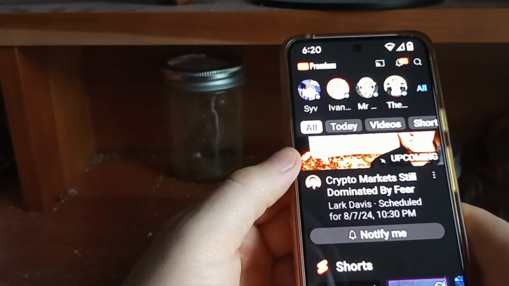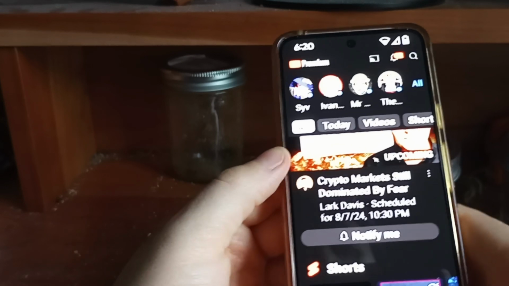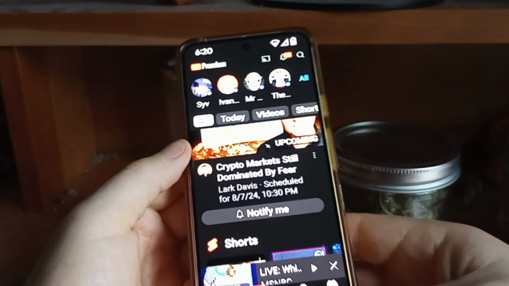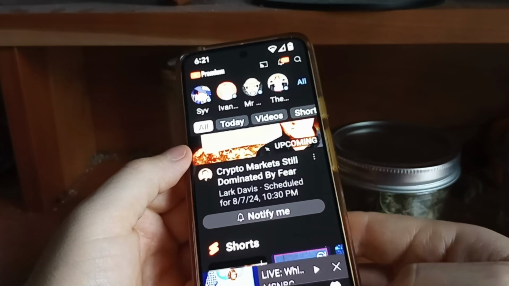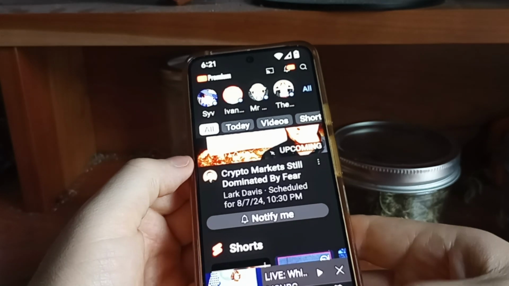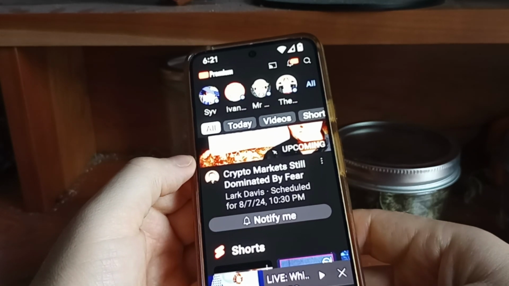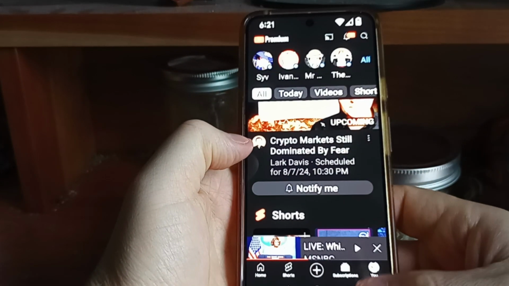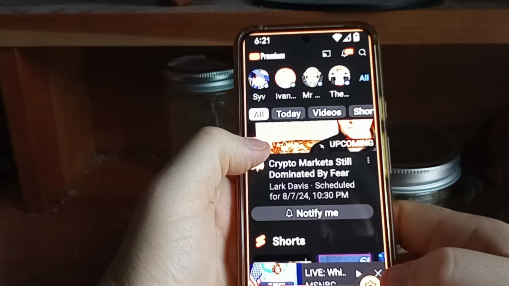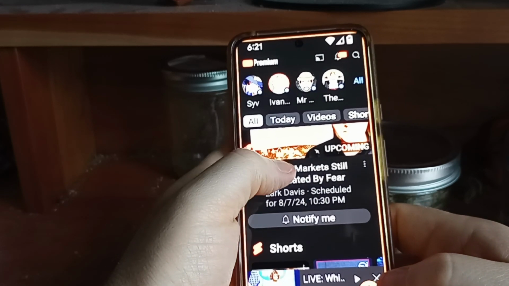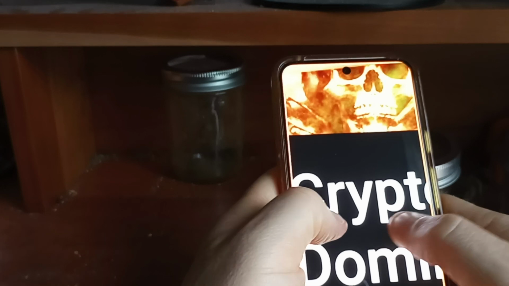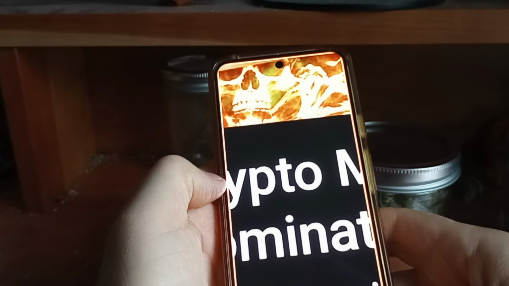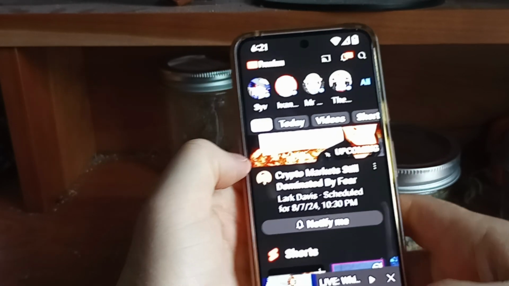And the other accessibility function that I rely on is magnification. So you can zoom in on any screen. You have to enable it for the accessibility button, so I have select to speak and magnification. If I hold down the accessibility button, it'll bring it up and I can switch to magnification. So I'm going to zoom in on this. I press the accessibility button with magnification, and see, now I can move around very zoomed in. To get back out, hit the accessibility button again, and you're back.